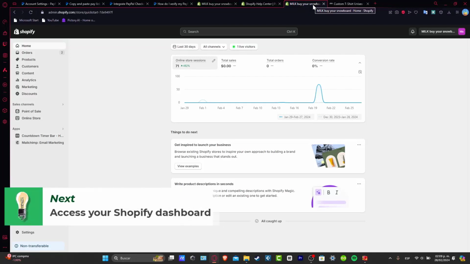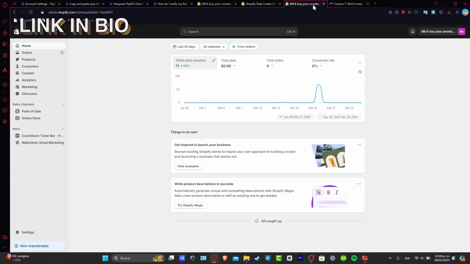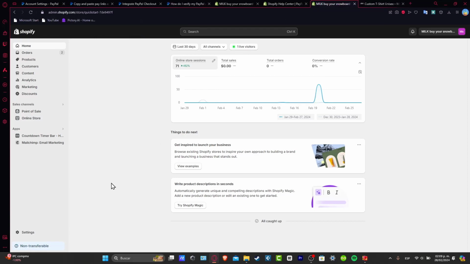First of all, what you want to do is to log into your Shopify dashboard. I'm going to leave you the link down below in the description so you can all get started totally for free. Once you're here in the Shopify, what you want to do is to navigate to the settings on the left part and the actual forms.